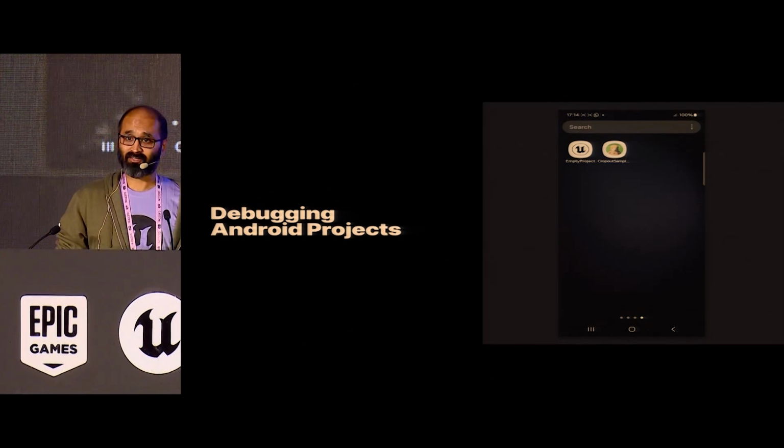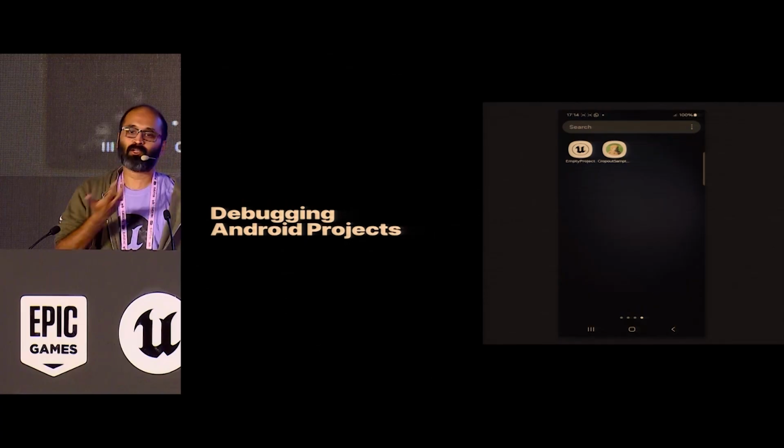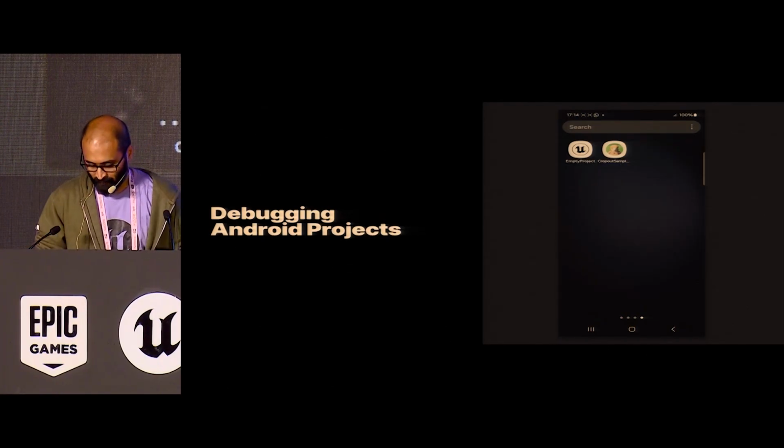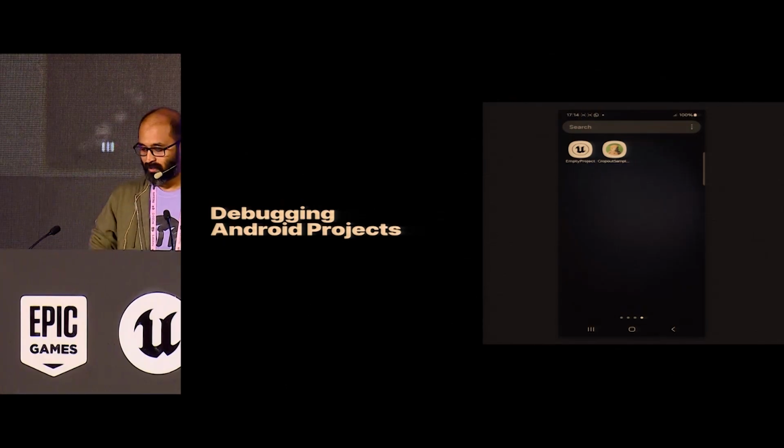But this happens all the time. And typically, as Android developers, your instinct would be, I'm going to open up my Logcat. I'm going to see what's causing the crash, right? But there is a nicer way to do it.